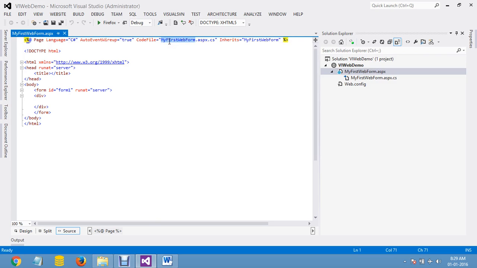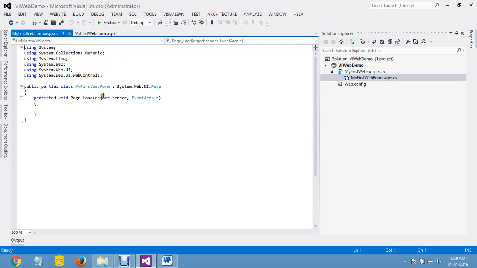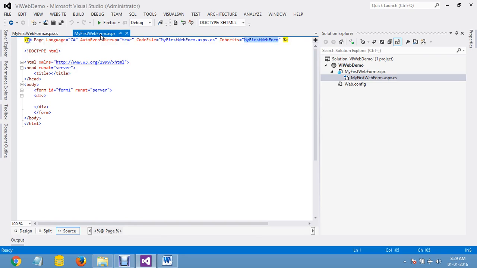Code file means what? The file in which I am going to code is this one, and inherits is equal to this. So this is a class file in which I'm going to code. So in this file I'm going to write the code, and in this file I'm going to have the design.